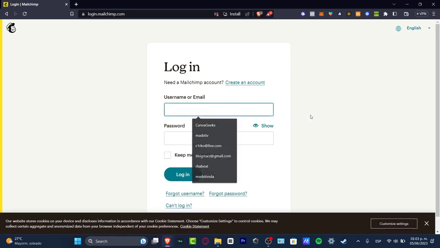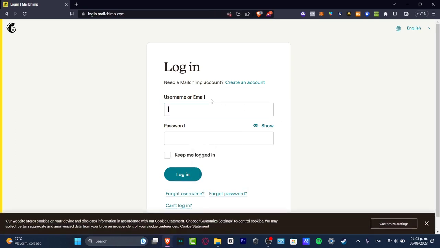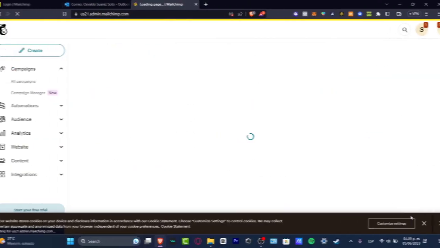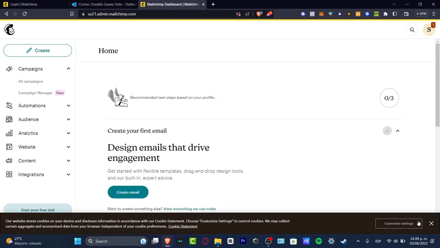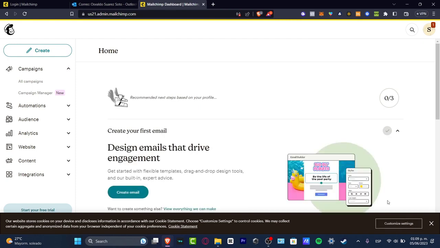Here on the login page, what I want to do is choose the username or the email that you already have, choose a passcode, and log in. Alright, so once we have successfully signed in, what I wanted to do is check out how the dashboard works. As you can see, on the left part, we have the huge create button, then campaigns, automation, audience, analytics, website, content, and integrations.